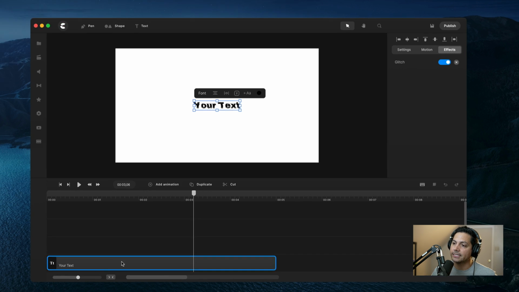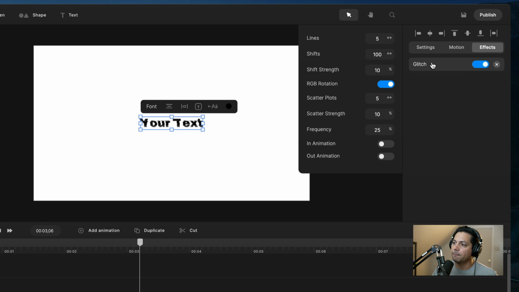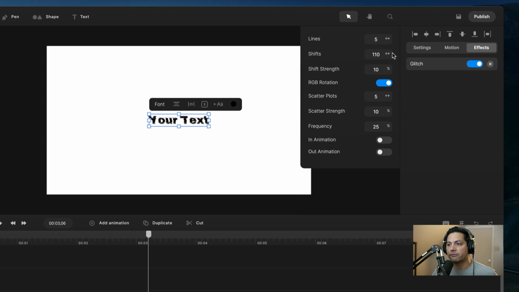With my text selected, you'll see under effects on the right-hand side, there's my glitch effect. Right now it's on, and I can turn it off. If I want to see what it looks like without it, I can turn it back on. If I select it, you'll see that it opens up the properties for the glitch effect, and I can adjust the properties of different things that I want. I can manually type those in, or I can left click and hold and drag my mouse right or left, and it'll adjust the properties from there as well.